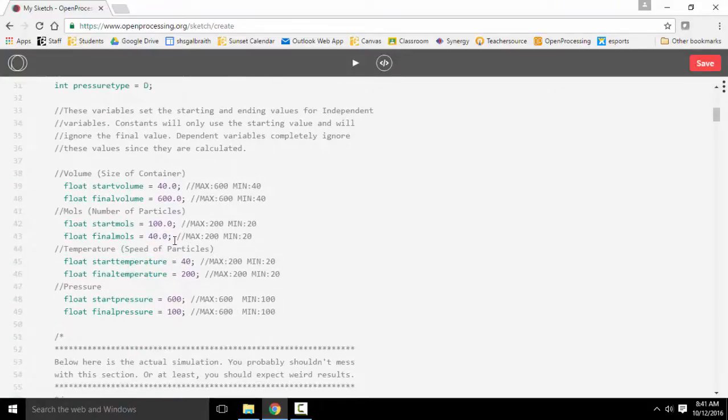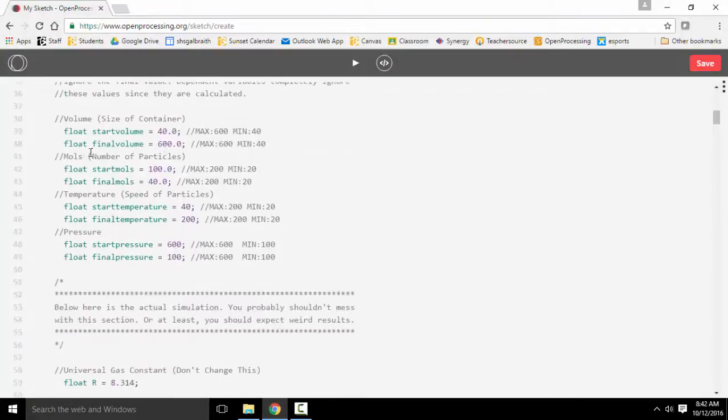You have your various starting and final volumes, starting and final moles, starting and final temperature, starting and final pressure, though if it's constant, it'll be overridden with whatever your start is. Pay attention to the maximum and minimum. That's mostly so that your computer won't kill itself trying to run the simulation.